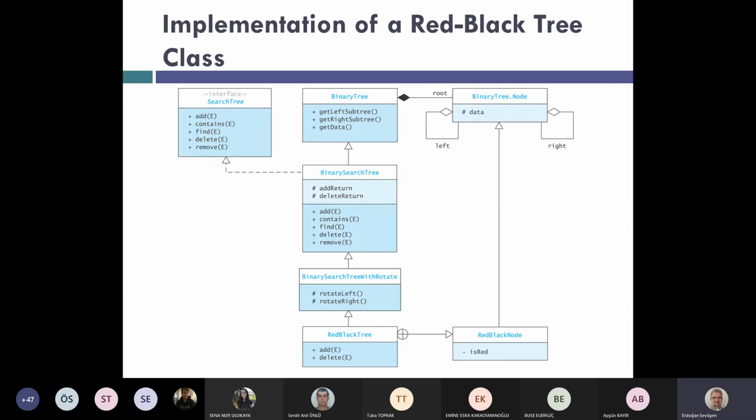How are we going to implement it? Similar to AVL tree, we have to extend node structure with red-black node. In red-black node, we need one more data field to say whether the node is red or not. Remember, in AVL tree we put a data field to signify whether the node is balanced or not, left heavy, right heavy, or balanced actually.